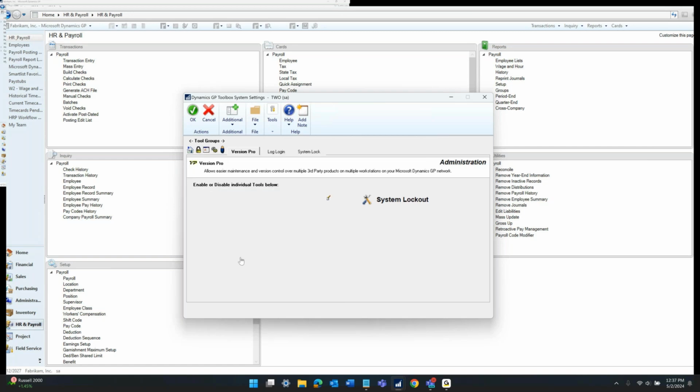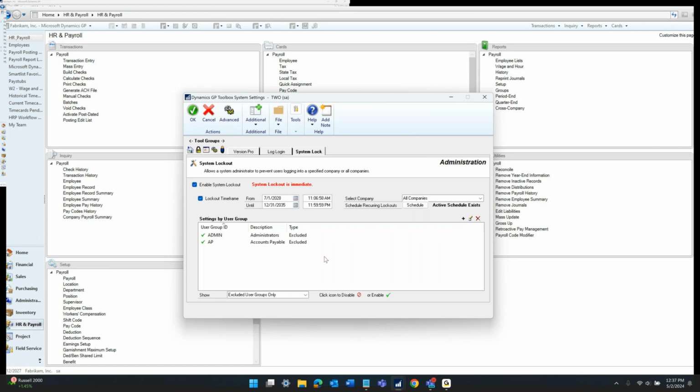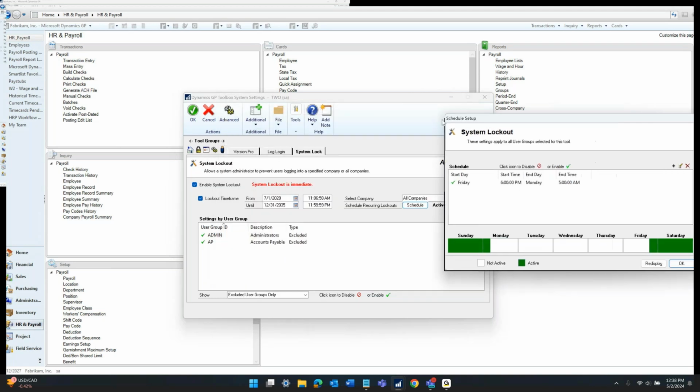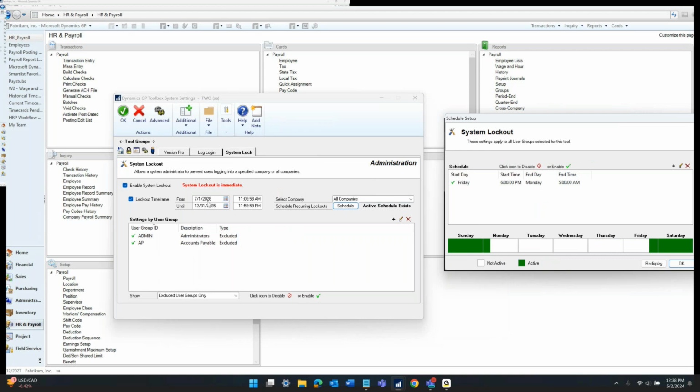Let's drill into system lockout and see how it's set up. System lockout allows the system administrator to set up a time frame where users are locked out from the company. So I've set it up that from, for example, 2028 to 2035, users are completely locked out of all companies. That might be kind of an interesting one. We can also have a scheduled lockout. So I have a different one. Here's a scheduled lockout. It's not for all day. It's for the next 7 years.